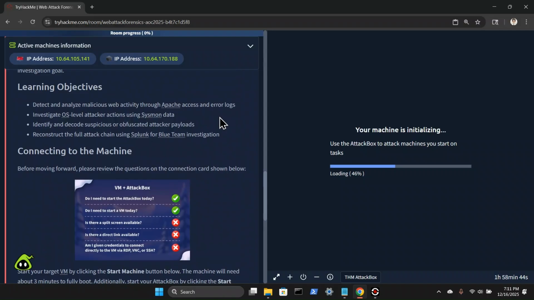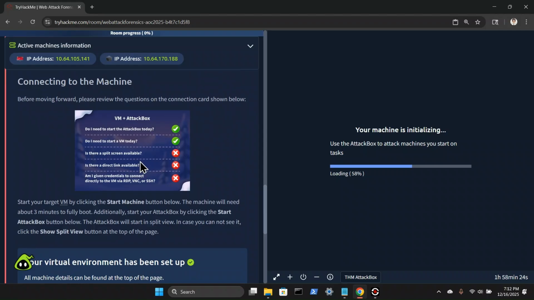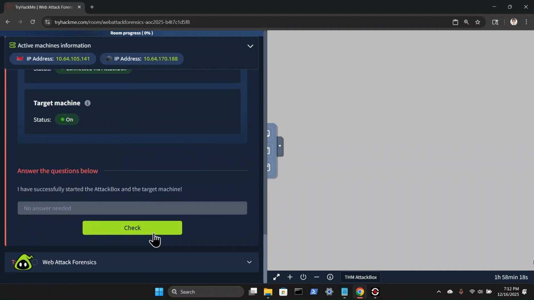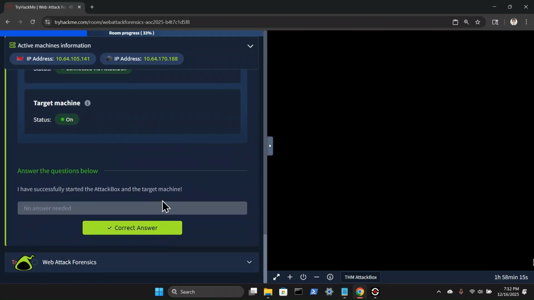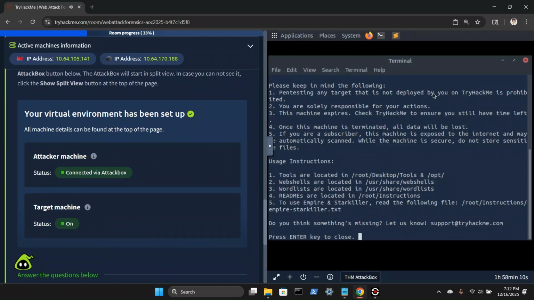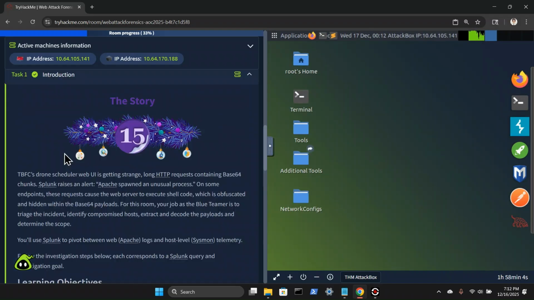Learning objectives: detect and analyze malicious web activity through Apache access and error logs, investigate OS-level attacker actions using Sysmon data, identify and decode suspicious or obfuscated attacker payloads, and reconstruct the full attack chain using Splunk for blue team investigation. Of course, we're going to review the connection card, which we did, and the questions below. The only question today is, have you started your machines and your AttackBox? Yes, we have. This section tells us how to start the target machine and the AttackBox. While this is getting ready to load up, let's kick off task 2.